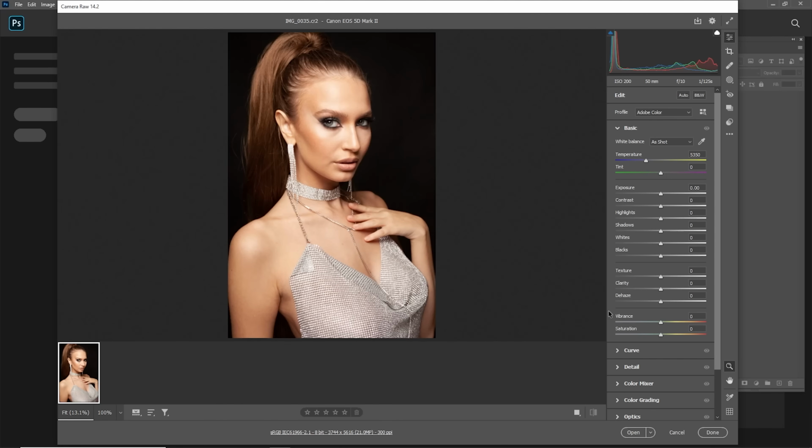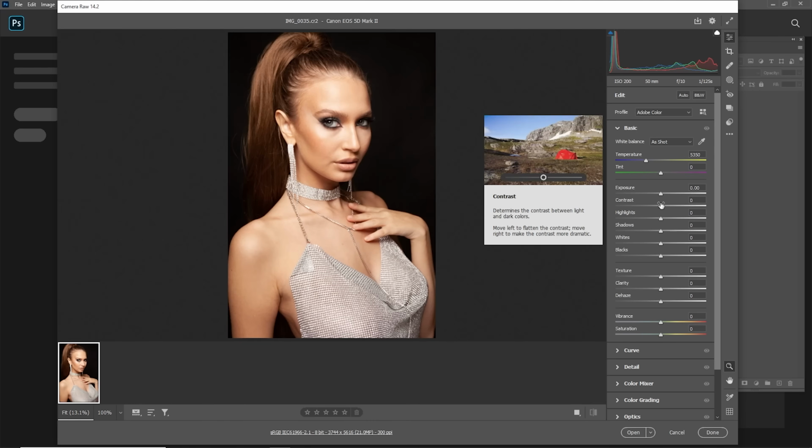Today I'm going to show you how you can edit this portrait step by step using my actions. As you can see, I just have opened this raw file in Camera Raw, and we have the basics here, so I'm going to make some changes here and make this open.